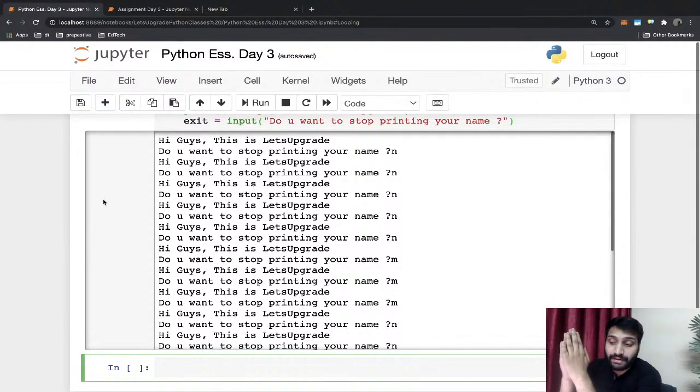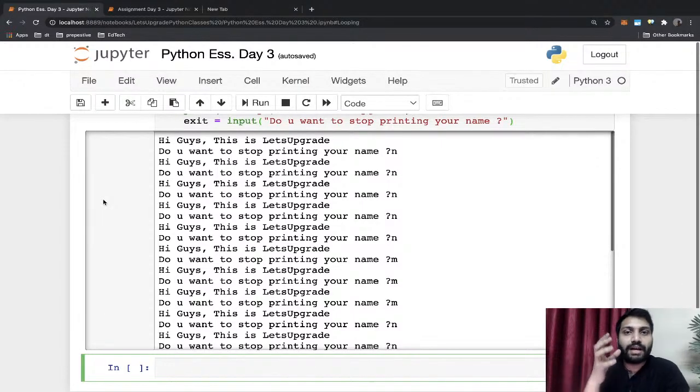So for example, a real-life example of a while loop can be: you are playing a game. In that game, there is an option, do you want to exit? And you say no, I don't want to exit. What happens? It will play again. That is being done with the help of a while loop. The function has been called again. It is in the recursive mode.